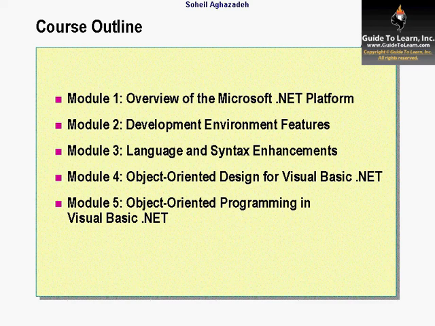Modules 4 and 5 are very related. They are going to discuss object-oriented design for Visual Basic.NET, and then we get started with programming in OOP. In other words, in the first section you have to understand how to design your objects, and then in the second section, which is Module 5, you learn how to implement them. Everything goes back to a great design.